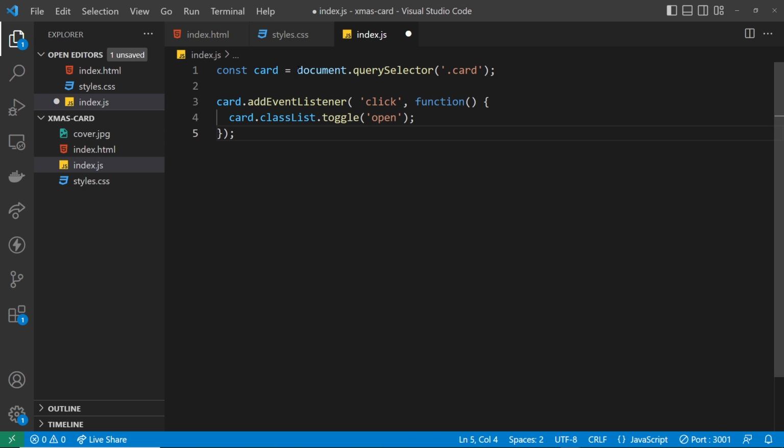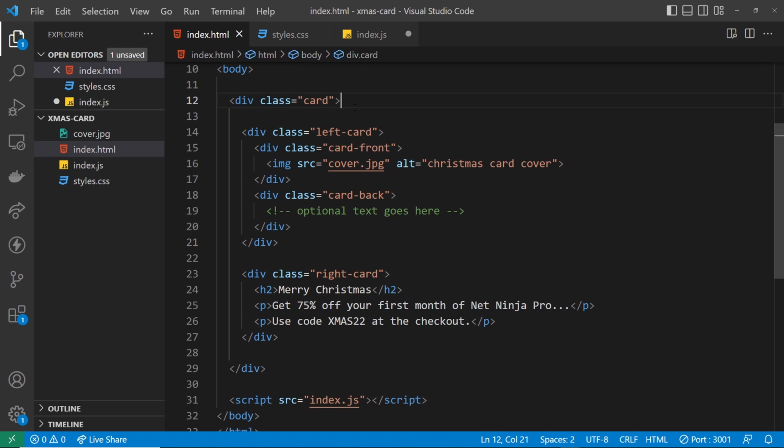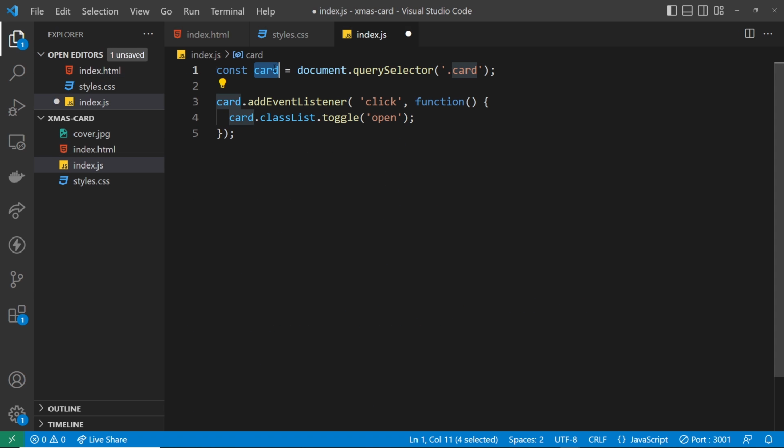Now I'm just going to paste this in, but I will explain it dead simple. We have a document.querySelector right here to select the card element. That's this thing right here. And we store that inside this card. Then we add an event listener, which is a click event, and we fire a function when that event occurs. So when we click on the card, we get the class list of the card and we toggle the open class.